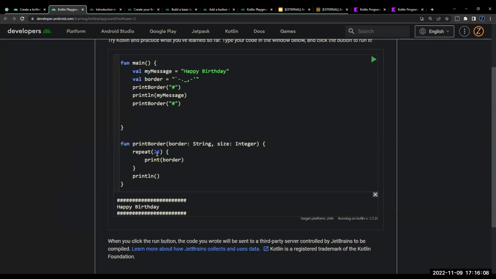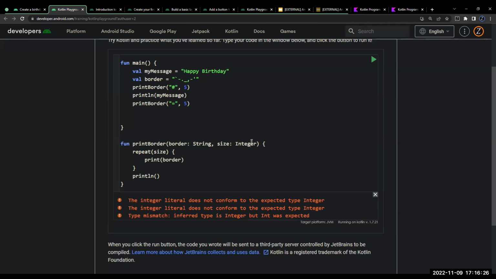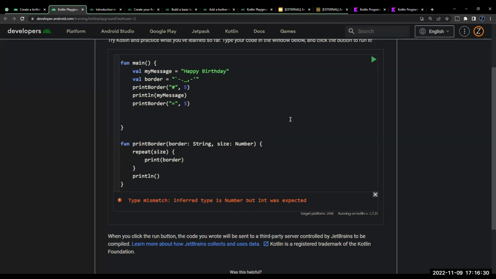Integer, and then we want to repeat it. We want to throw in the size of our border right there, and now we have to give it a size. So I'll give it a size of 5. So it's going to repeat 5 times. And then you can repeat it 5 times. Let's make this an equal sign. Run that. Okay, it's not an integer. I think it's a number. Oh, it's Int. Sorry.